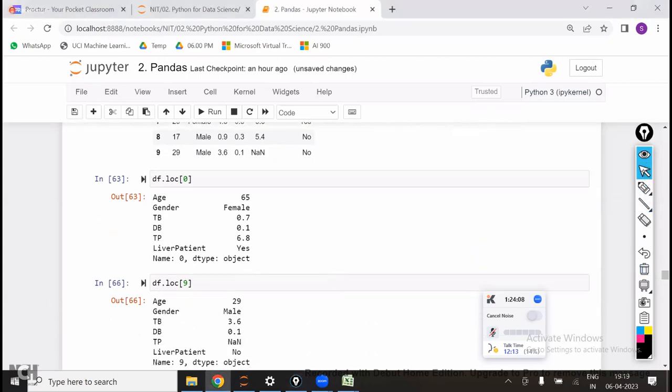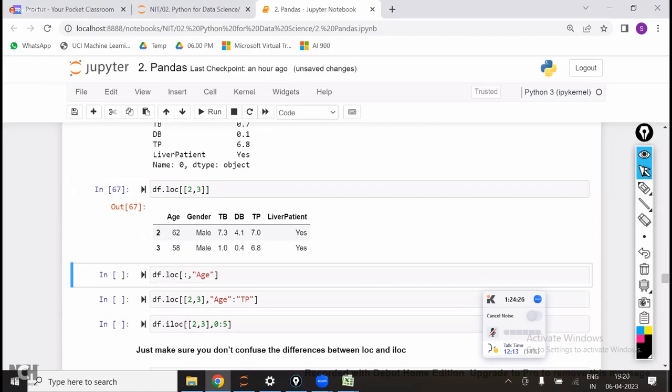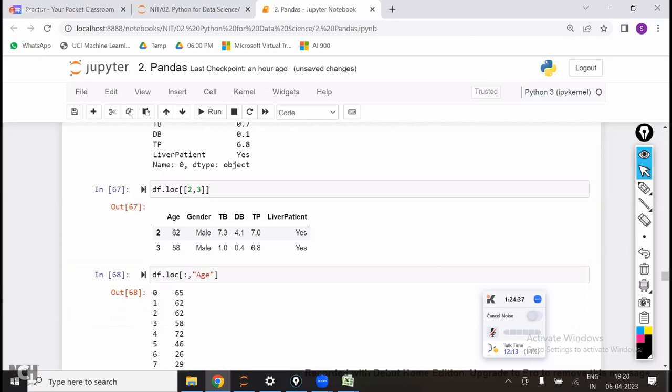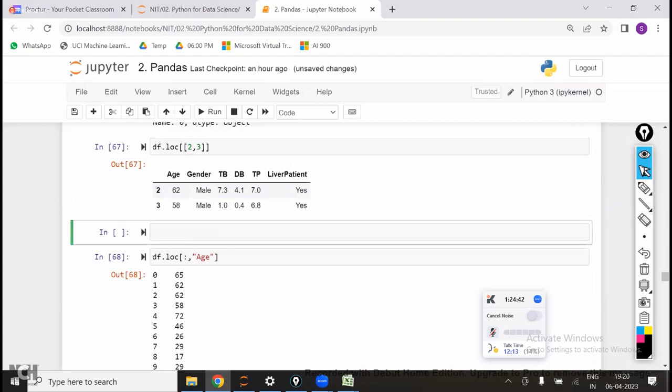Okay. Now df dot loc of 2 comma 3. What is the meaning of 2 comma 3? What columns is it going to select in this case? Row names 2 and 3, with all the columns. What is this one? All rows, only age. All rows with only age. Earlier you had written df of age; now df of age.